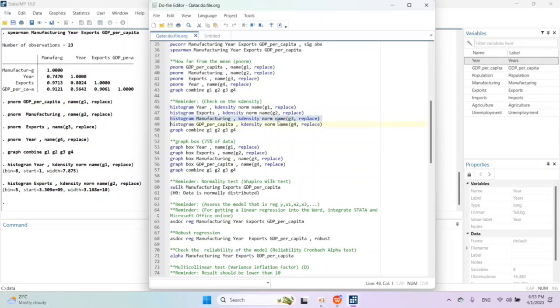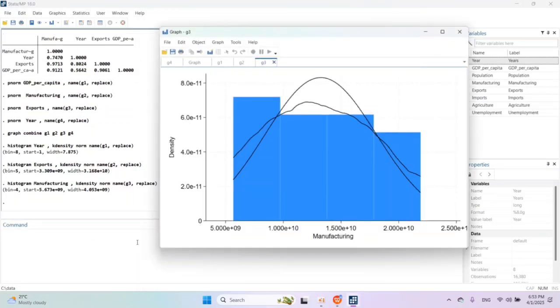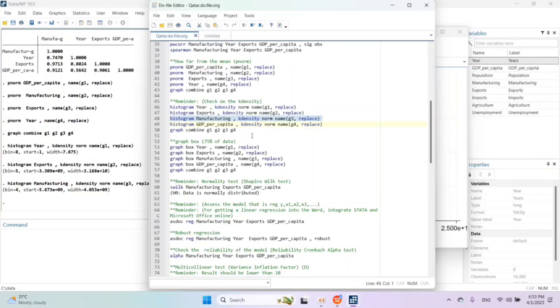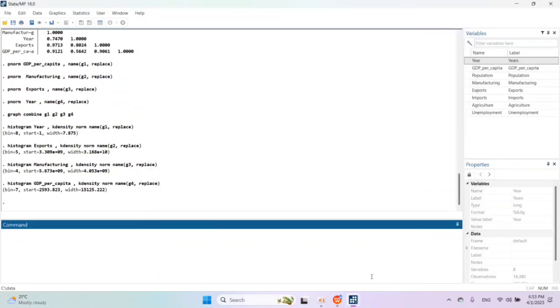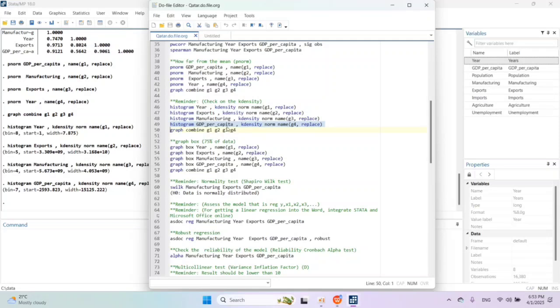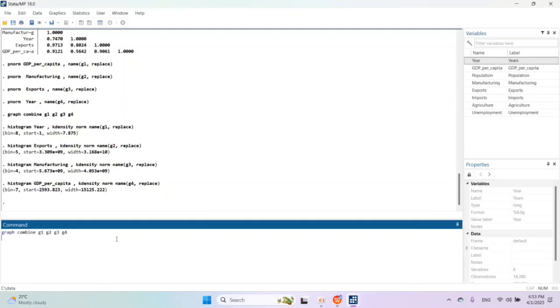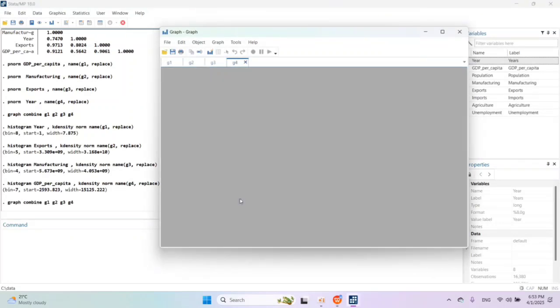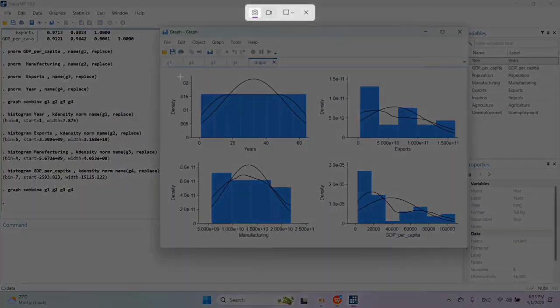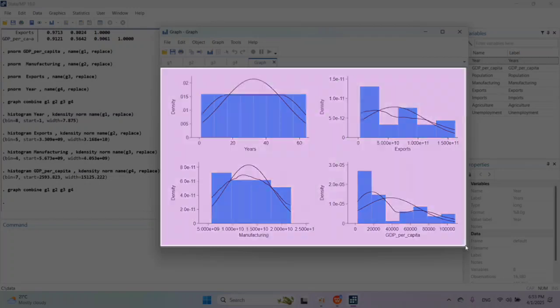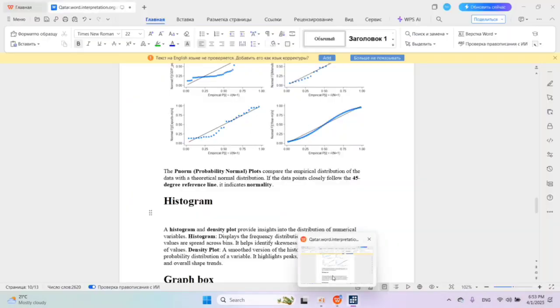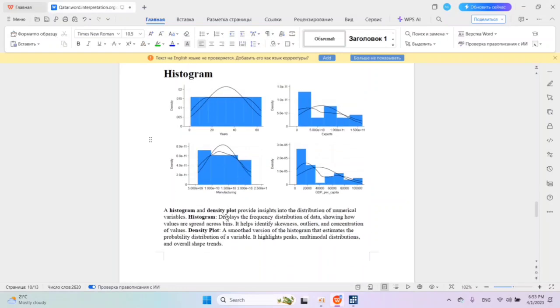Third one is for manufacturing. It is the fourth one. Here it is, GDP per capita. And we also do graph combine for this. For graph in one photo, yes. Put it to our Word interpretation.